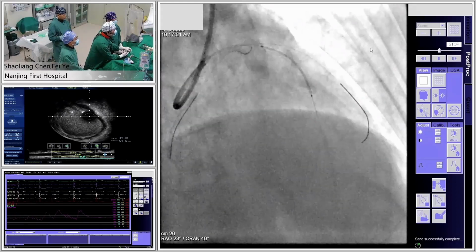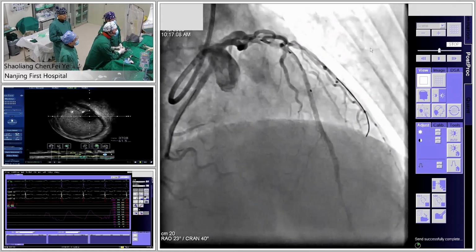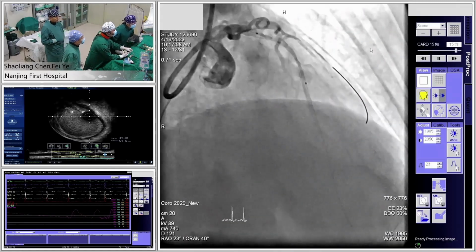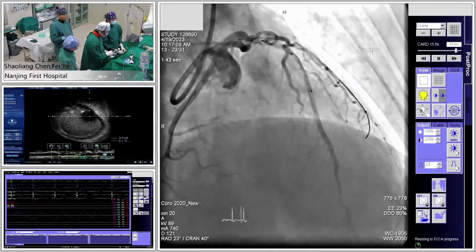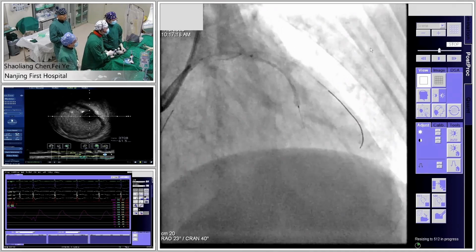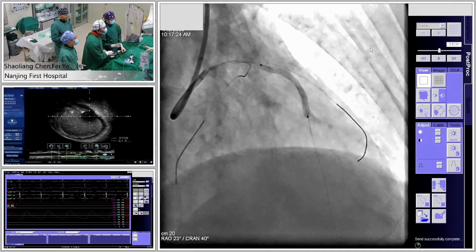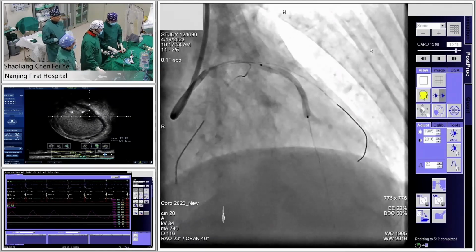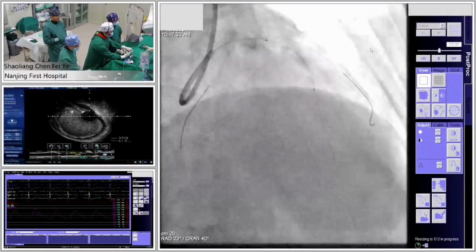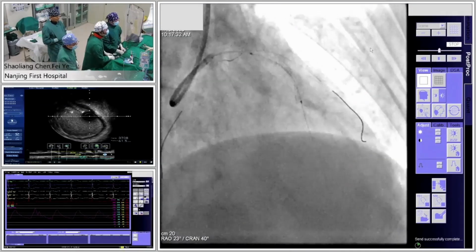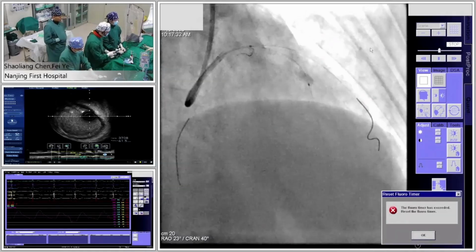Okay, so this is a 3.0 by 29 millimeter stent. I think it's a good position, right? Inflation. The distal segment looks like a muscle bridge, so we need to inflate from low pressure. Okay, one more.